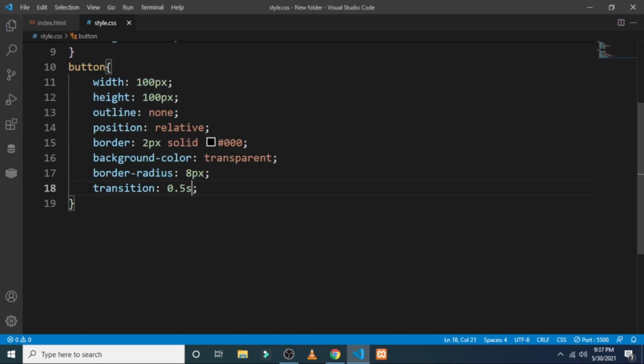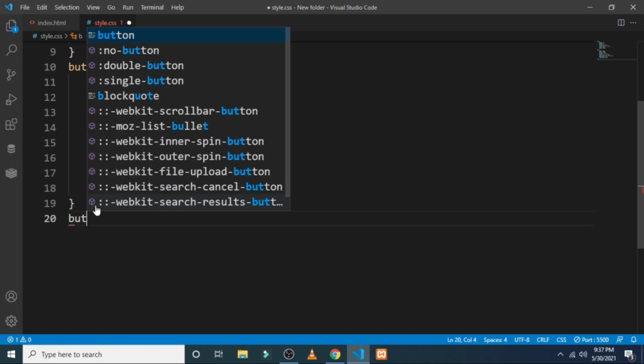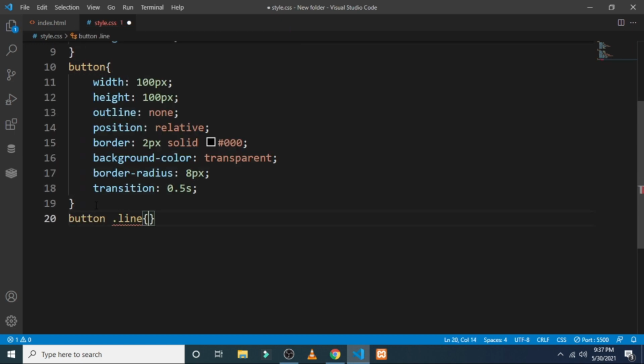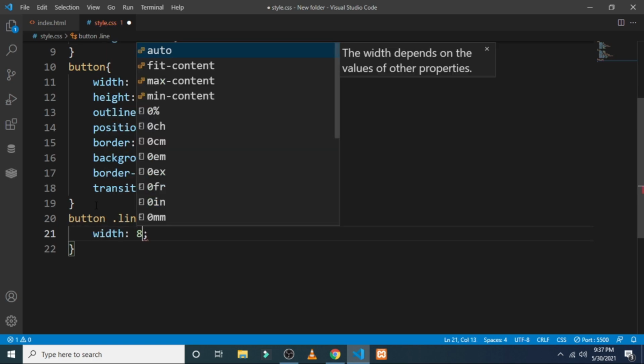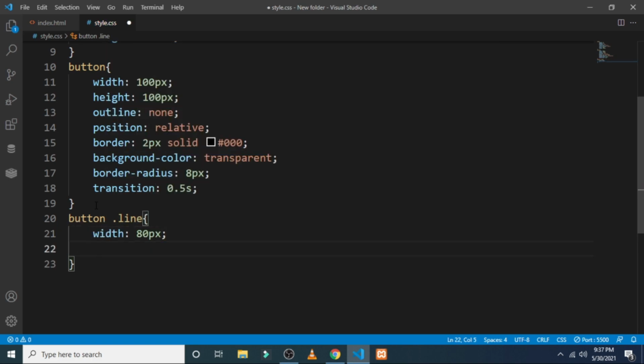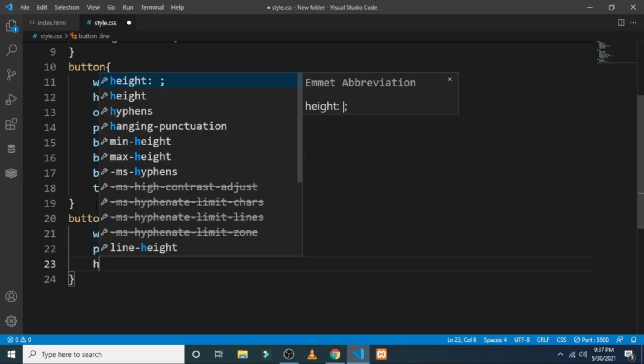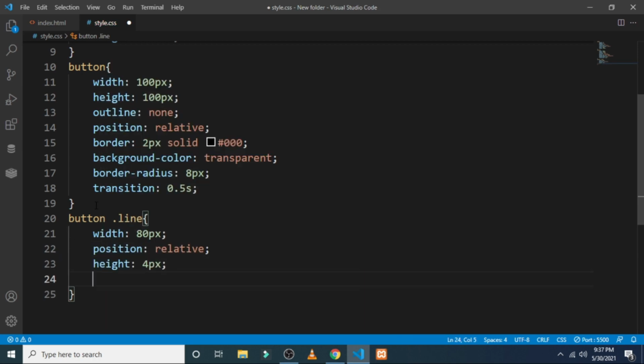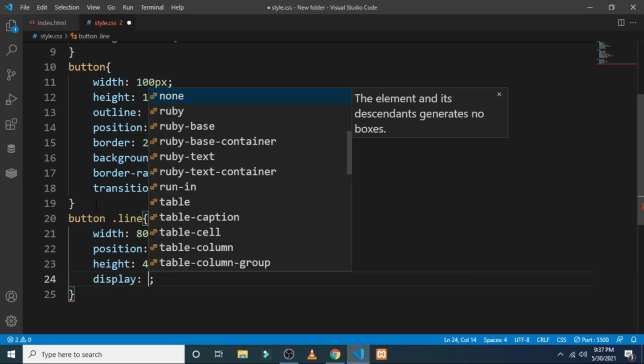Here in the button I want to define the lines that I have created in the div. The width is 80 pixels, lesser than the container that we have. Position is relative again. Height will be 4 pixels and display will be block.